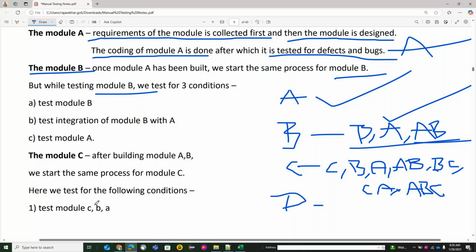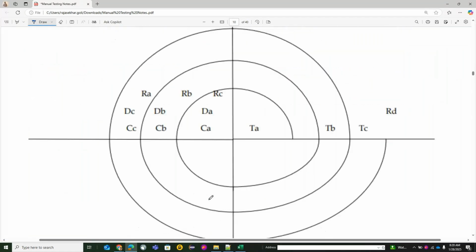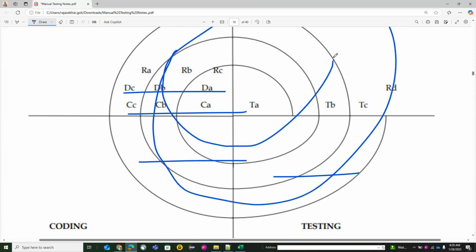Yes. Oh, cool. See the diagram here. Requirement, design, coding. There was a mistake here. Design should be in this one, and coding should be in this one. Only requirement should be in this one. Requirement, design, coding, testing.